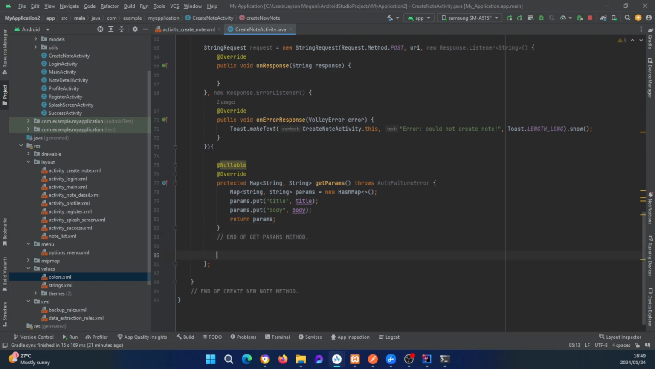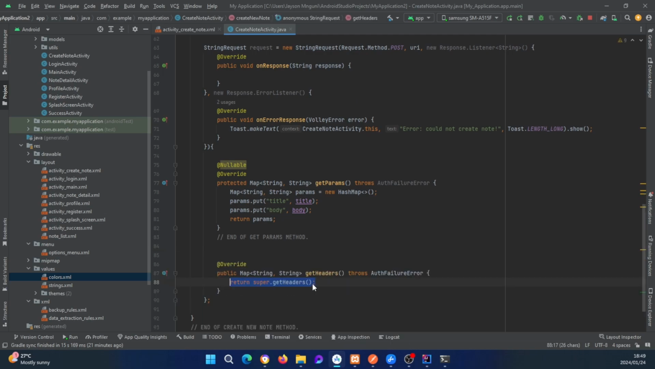So here we're gonna now get the headers, right? So we say getHeaders. Same thing, just type it out and then the IntelliSense will pick it up if you're using IntelliJ, right? So here we're gonna say string. Okay, and then what do we need to do now? Now we need to get the, I'm gonna put it up here, string token will equal to preferences.getString, and then obviously the string name is token.